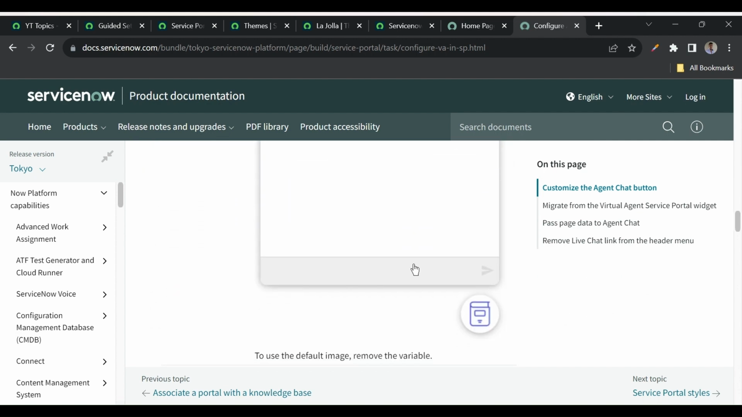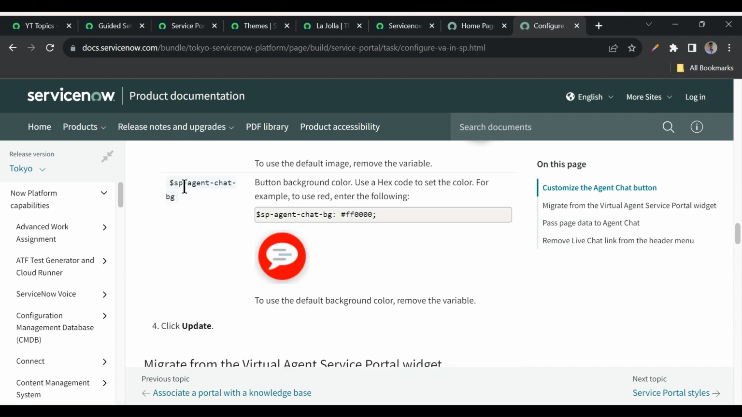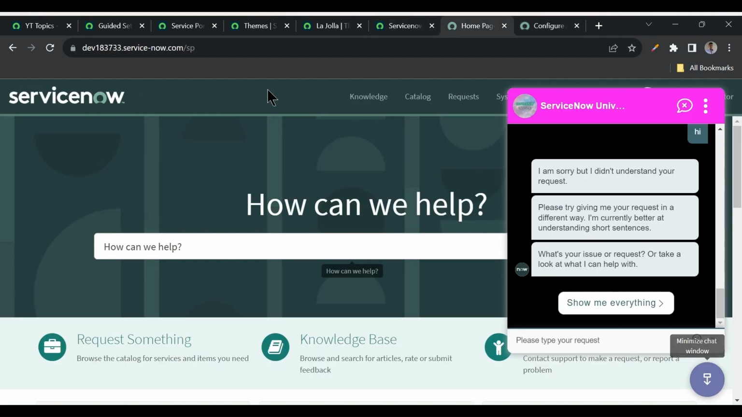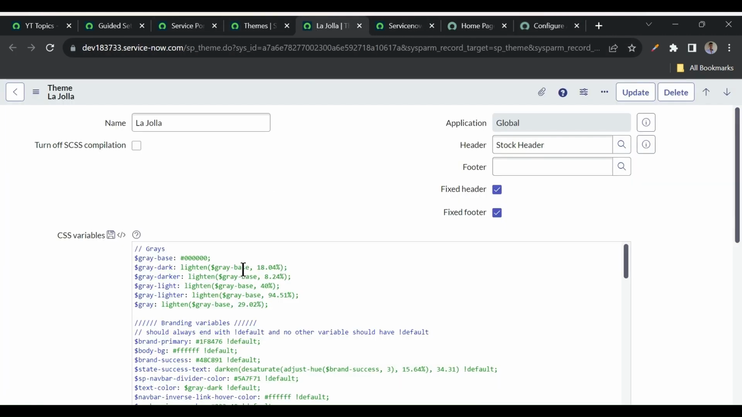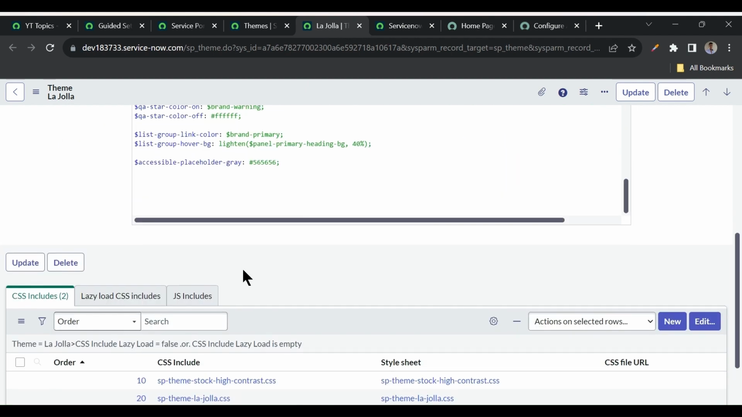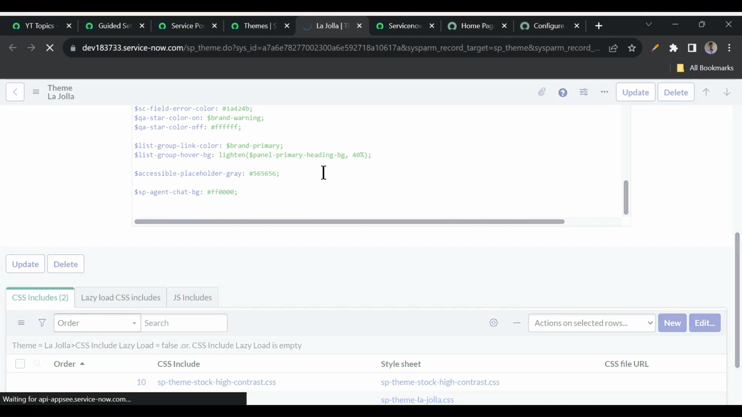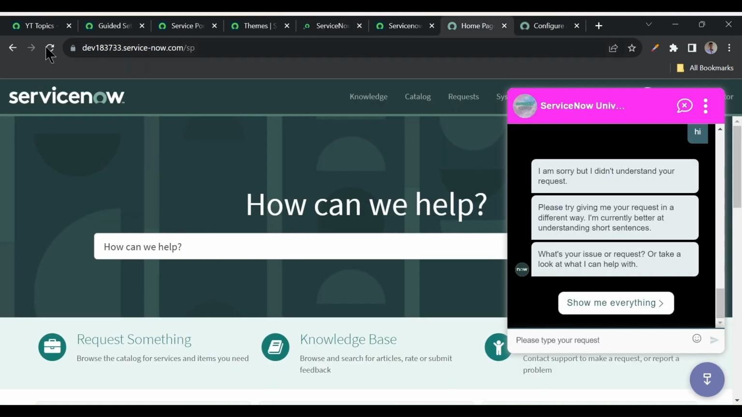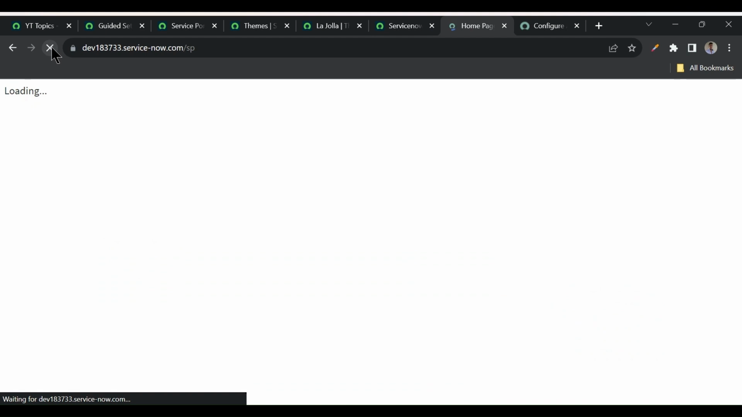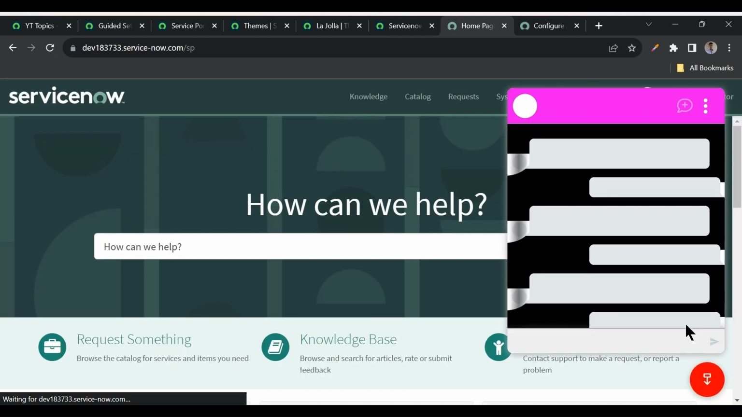We can change the icon as well, and for now we'll change the background color of that button. Now we can see the background color of the button is somewhat blue, so we'll add this configuration in the theme, this CSS. $sp agent chat background, so I'll make that red. Let's save this. So when I refresh this page, now we'll see the button as red.